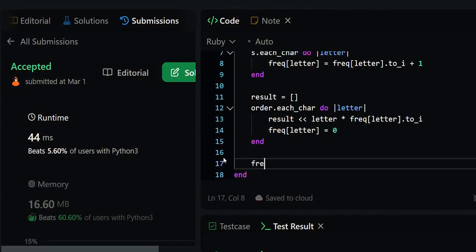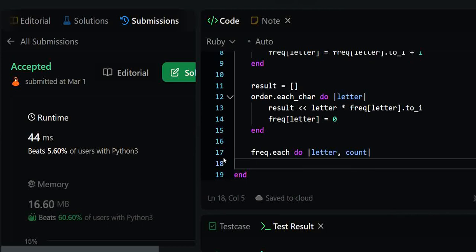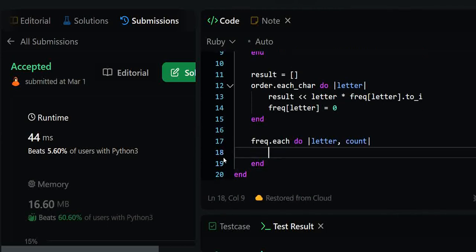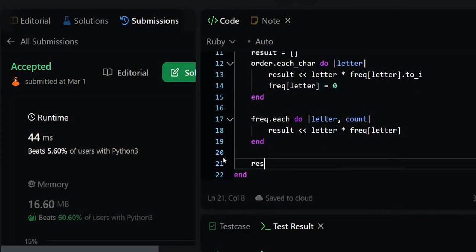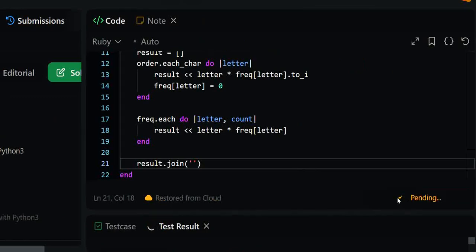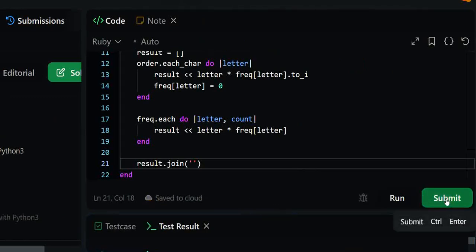So for that we will do frequency.each do letter, count, and inside this now update our result again. Result will be inserted with letter into frequency of that letter. Once we step out, we are saying return result.join. That's it. So now let's check whether this is working or not. Let's submit this.